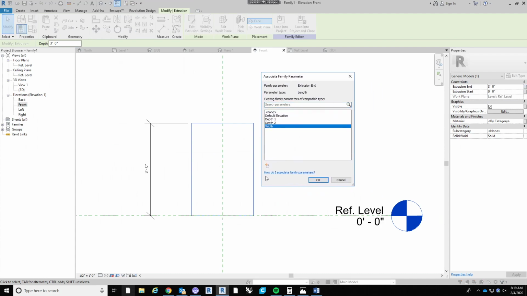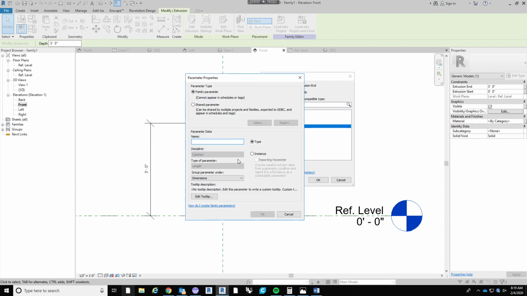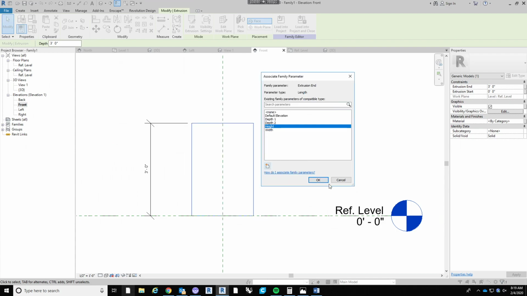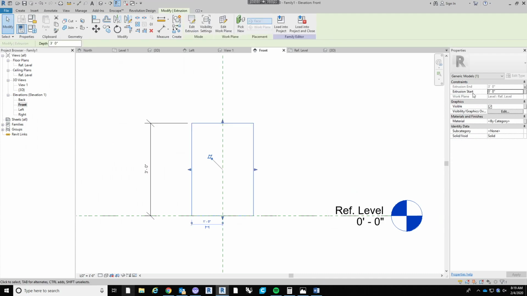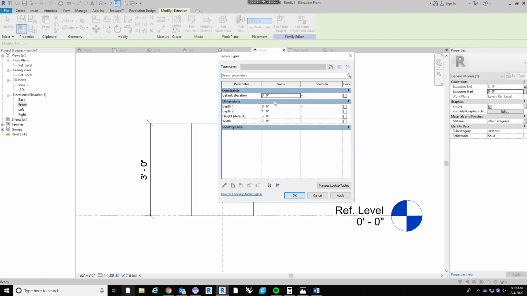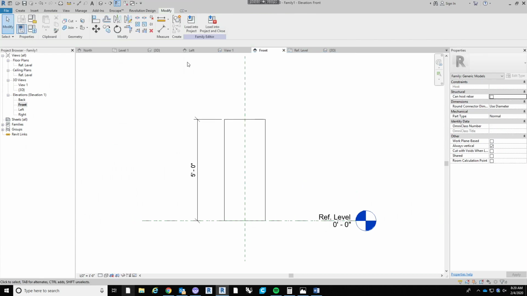And now instead of hitting width or depth or anything like that, down at the bottom left there's a new parameter tab. If we click that and type in height. And for right now, let's do an instance parameter. Press OK. Press OK. Now, if we go in here, that extrusion end now is grayed out because it is associated with a parameter. We cannot manipulate it here. We have to go into the type parameter and editor and edit it here. Okay? So, just like all the others, if we type it in here, get in there.